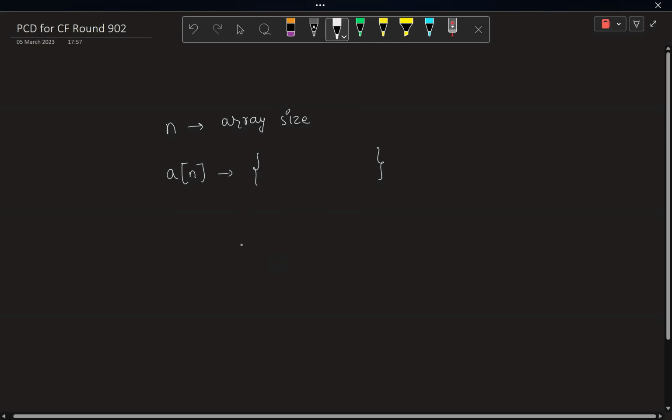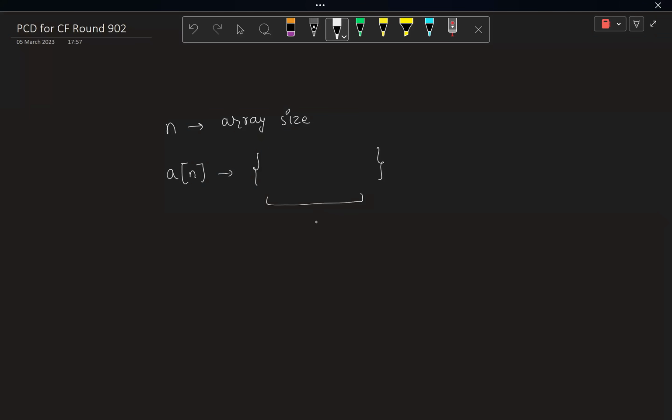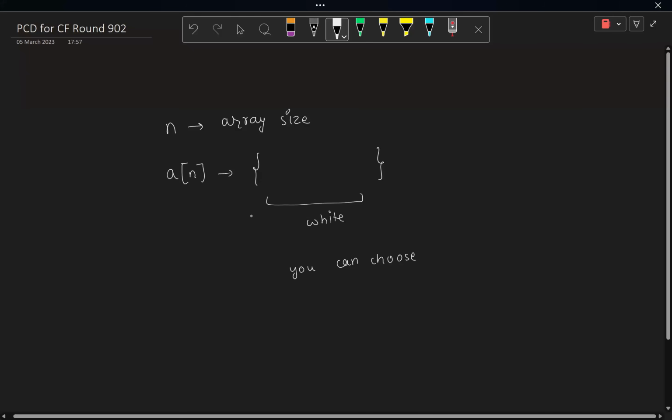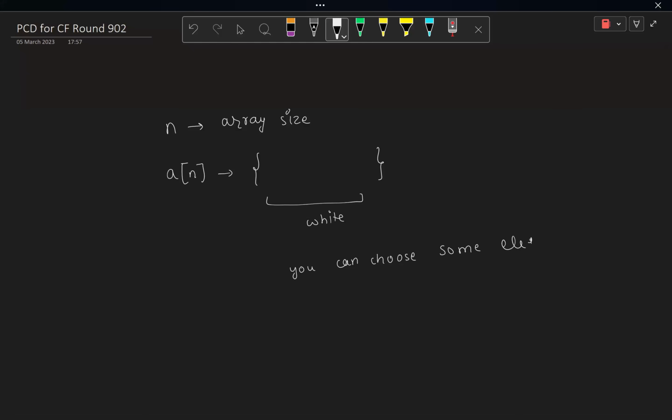And from this, all the cells are initially white. So all the elements are white. You can choose some elements. The indices are from 1 to n, 1-based indexing, and make them black.